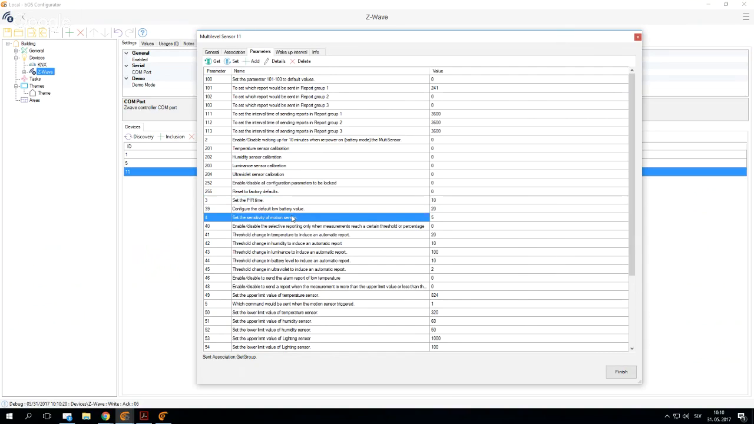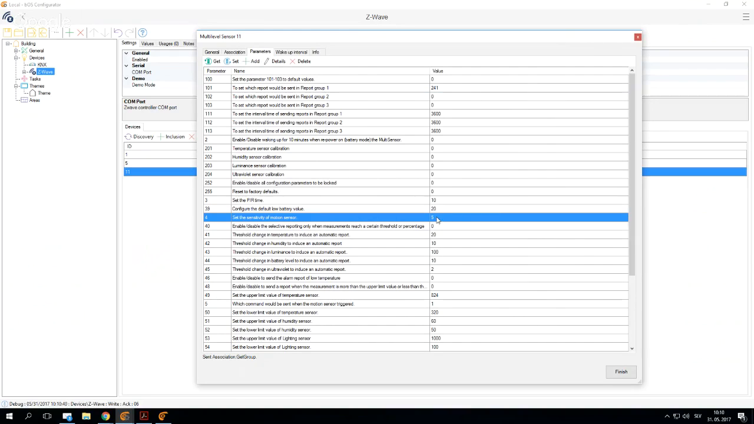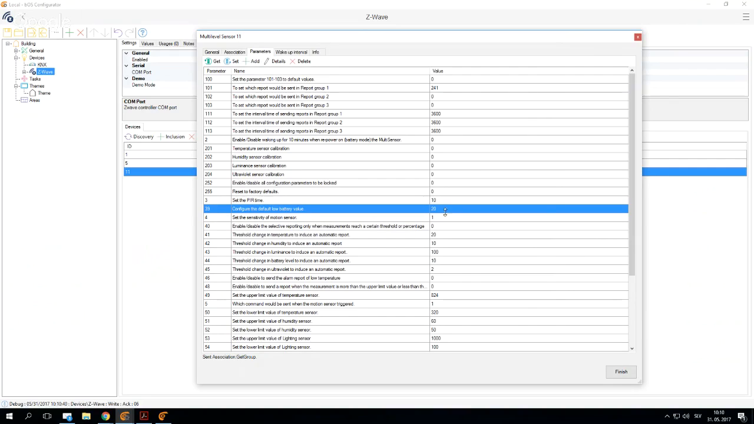We can also change the sensitivity of our motion sensor. We can clearly see that the value is 5, which basically, I don't know what that is. We can double click and see that the value 5 is our maximum level of sensitivity. Let's just dial that down a little bit so the sensor is not going to be as sensitive as that. So I change that value to 1.